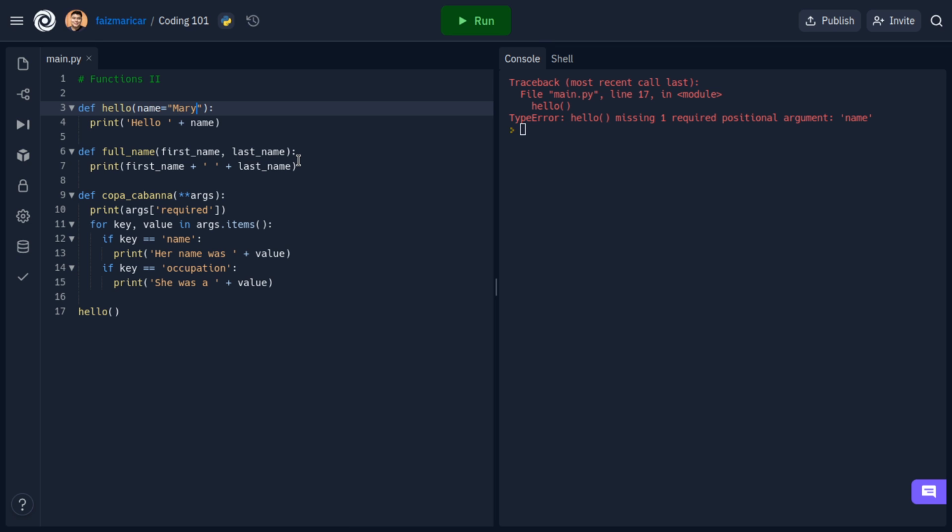So you can put name equal Mary, and if you run it, it will say hello Mary, and it will always have the value of Mary. The name argument will always have the value of Mary if you do not provide a value in the function. So that's a default value.